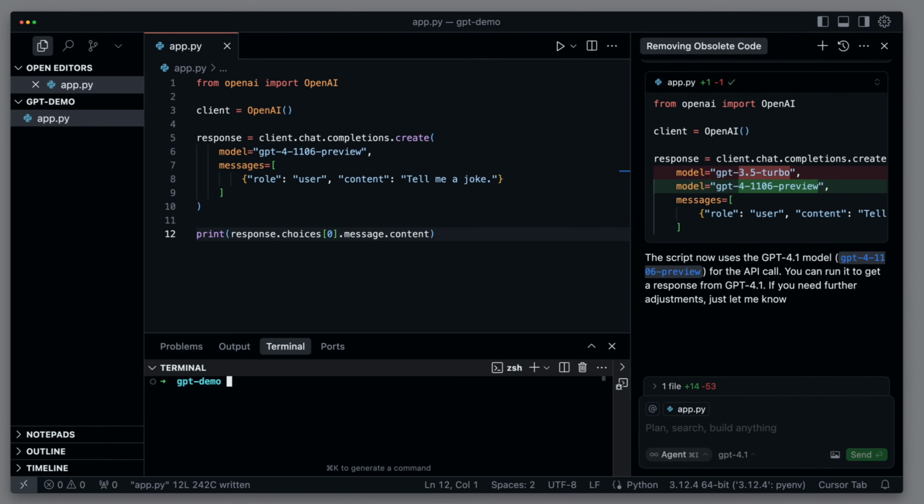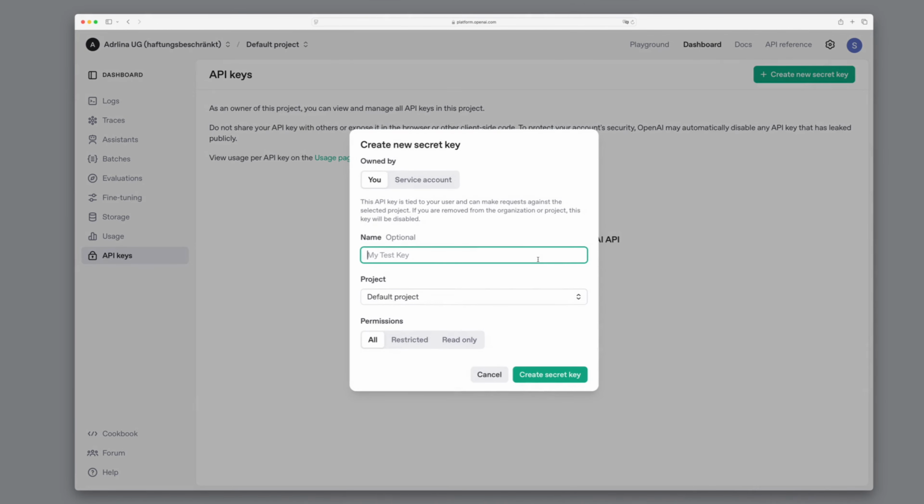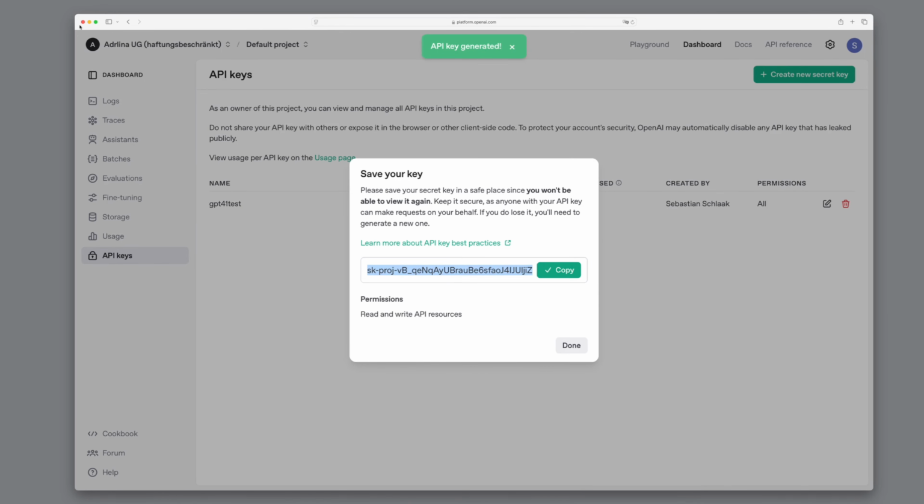Let's open the terminal. Let's try running the script with python app.py. We get an error. It says the API key is missing, which makes sense. Let's go back to the OpenAI platform. I need to create a new key. I'll name it GPT-4 test. Now I'll copy the generated key.